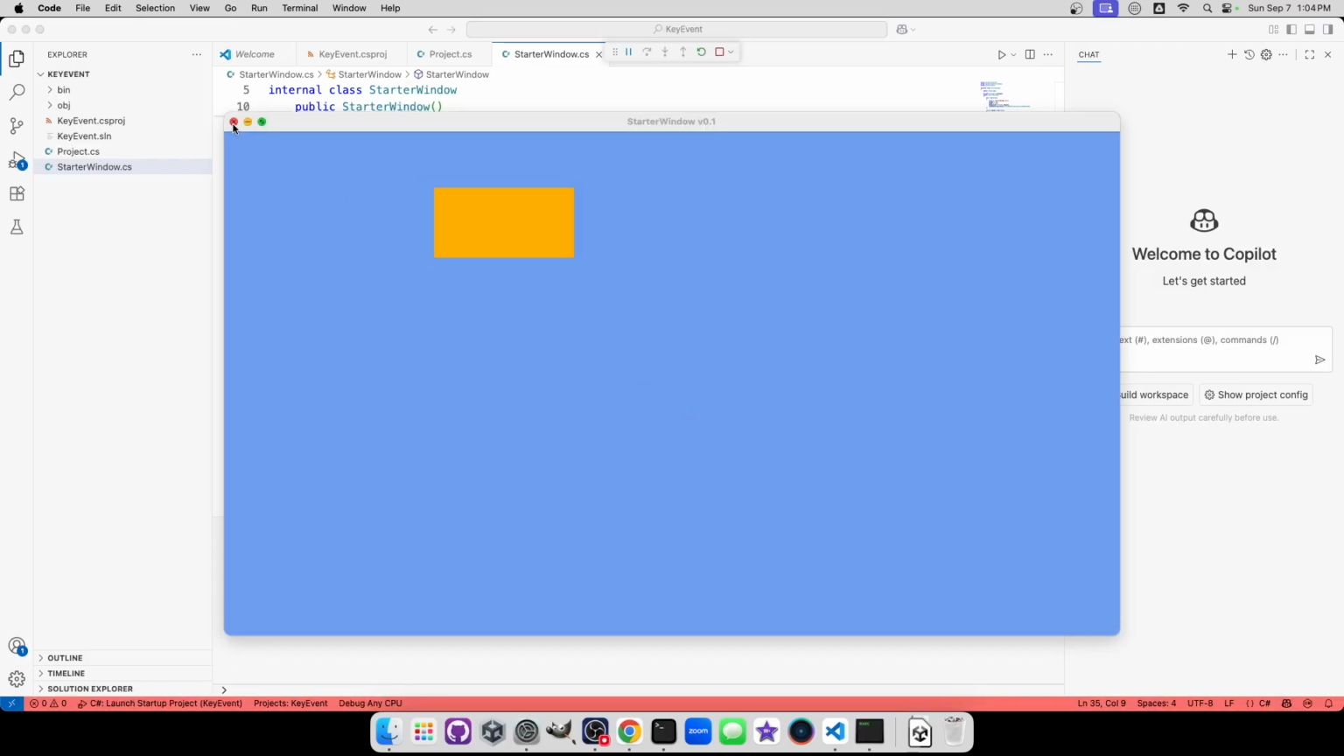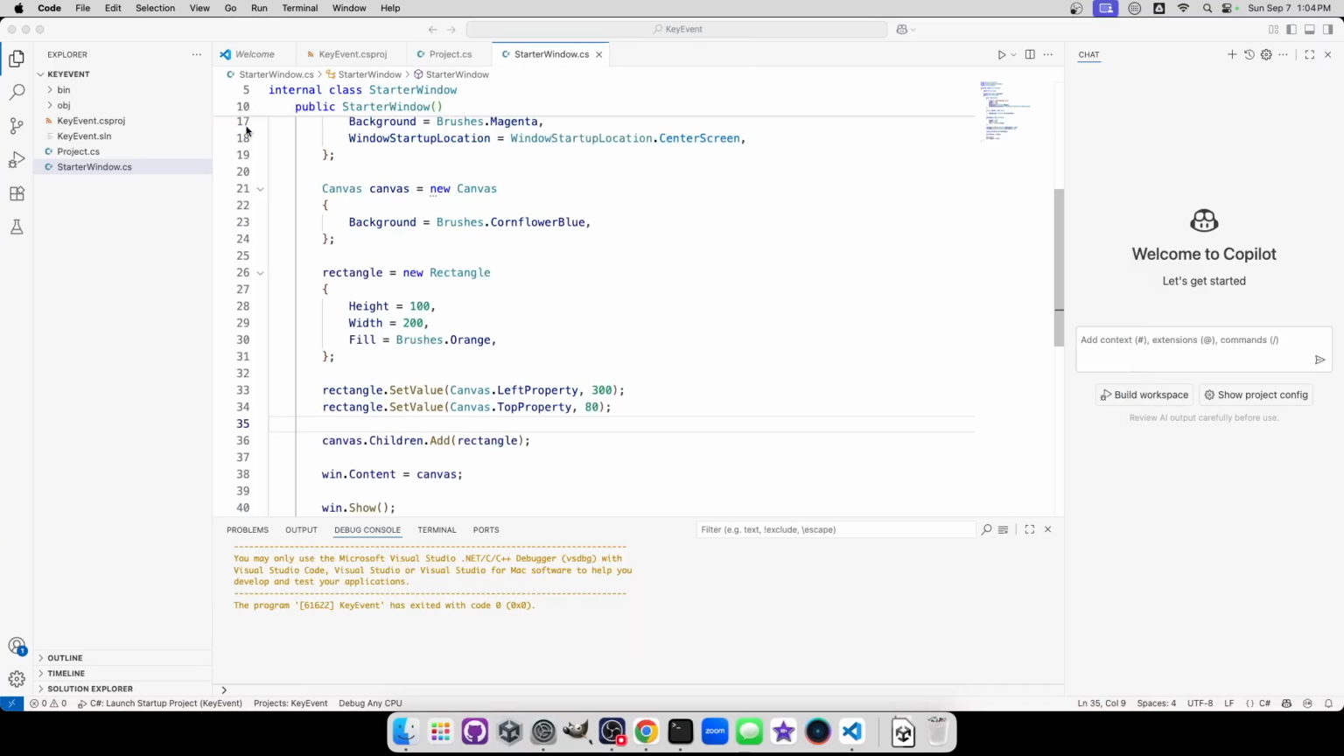All right, we've got our object, and it has a color. In the next step, we'll add the code to create an event handler to react to the event of a key being pressed by changing the color of that rectangle.